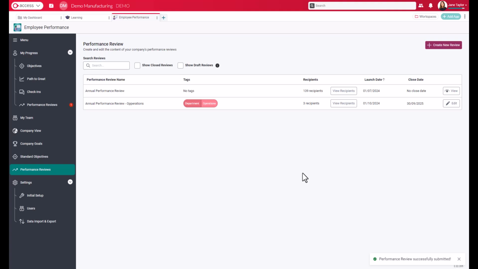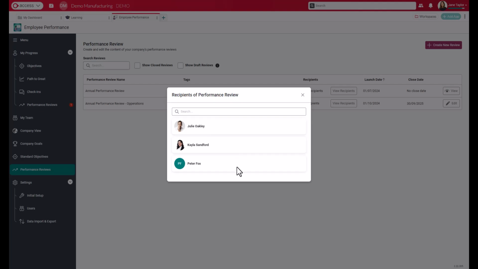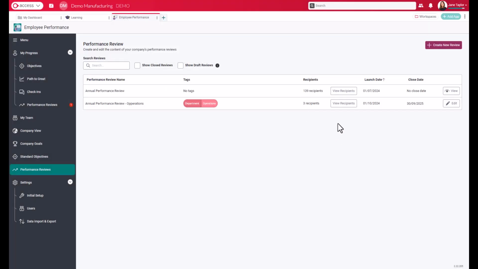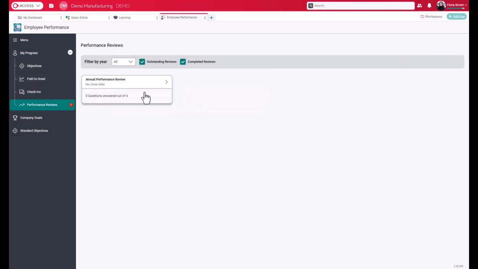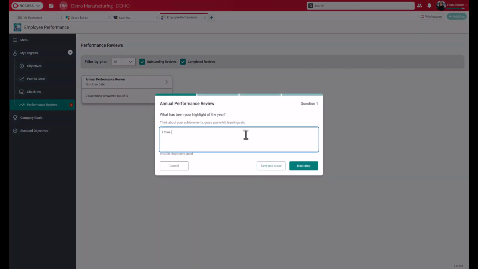Once configured, the review will be ready for completion by the employees that it has been assigned to. If I log in as a self-service user, I can see the review that I need to complete and simply work my way through it. I can come back to any questions that I need to, but I do have to answer all of the questions before my answers are submitted.